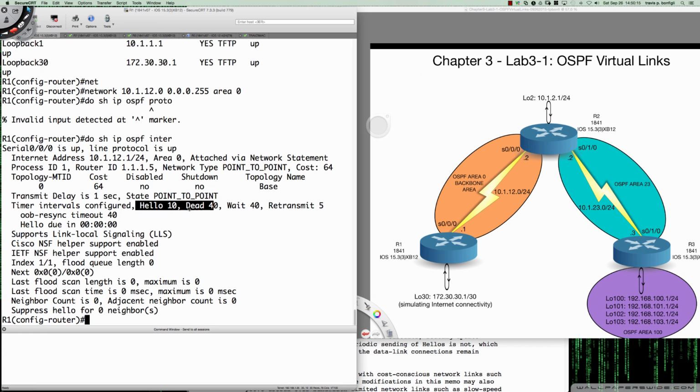So I could set my hello time to 5 and set my dead time to 12, and therefore it's not 4 times. However, if I only set the hello time, then OSPF will automatically configure the dead time to be 4 times whatever I set the hello time to. Okay, so let's go ahead and drive on here.